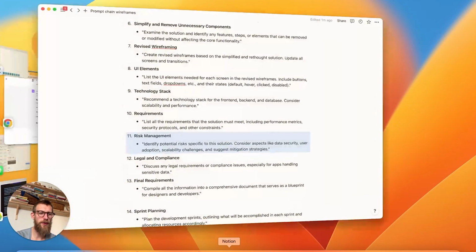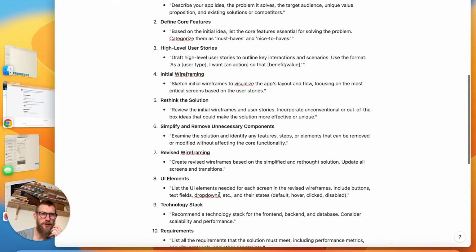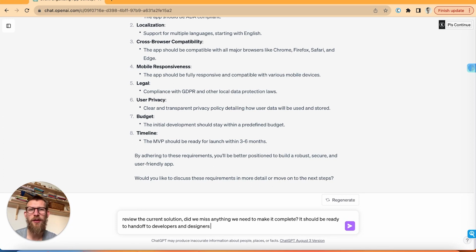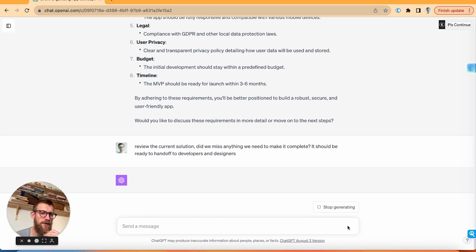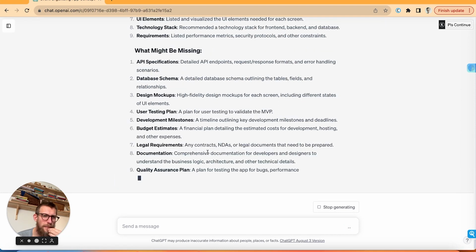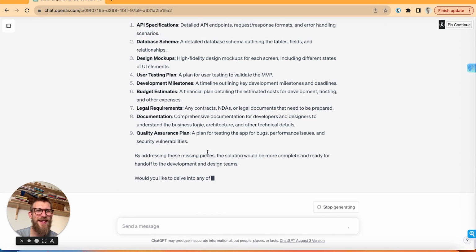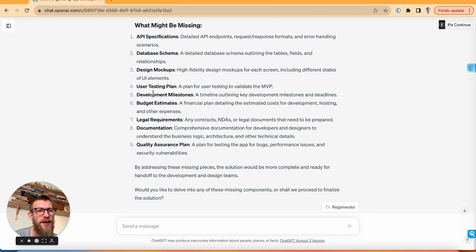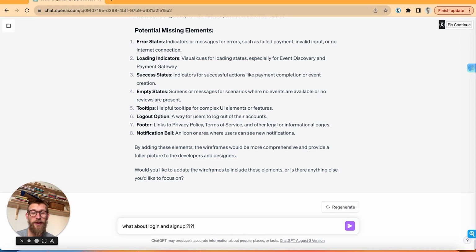And there's actually one more thing that I would like to add to this, and it's like, what did we miss? I now wrote this because I noticed that it missed the login and the registration screen. So review the current solution. Did we miss anything? To make it complete, it should be ready to hand off to developers and designers. Let's see if it catches it or not. So it now wrote a lot of things that we might be missing, like API specifications, database schema, design mockups, user testing plan.